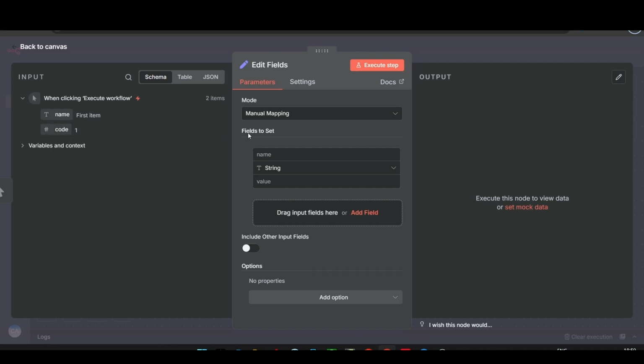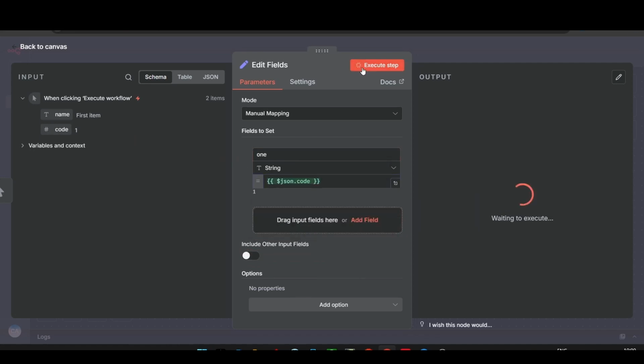There are also two modes in here. The first one is manual mapping and the second one is JSON. The manual mapping is user friendly and the second option lets you set variables using JSON. Let's go with manual mapping for now. Let's say we want to name a variable 1 which stores the code, and execute it.